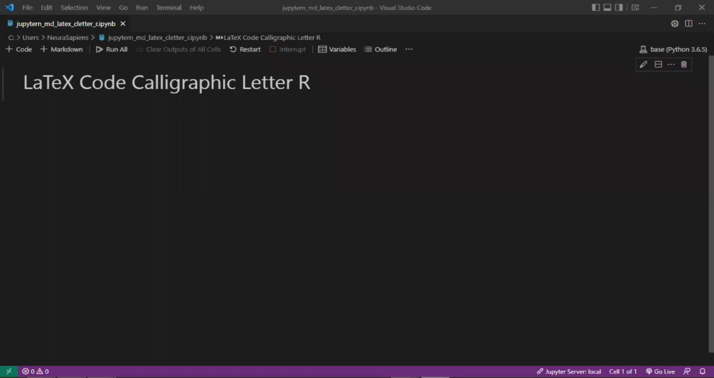In today's tutorial, we'll look at how to add the calligraphic letter R to a Jupyter Notebook Markdown cell using LaTeX code. So letter R is the 18th letter in the modern English alphabet, which is a Latin alphabet consisting of 26 letters. And we'll start here by creating a new Markdown cell.